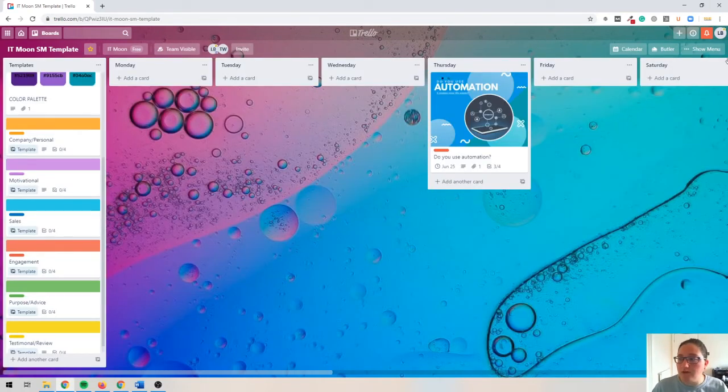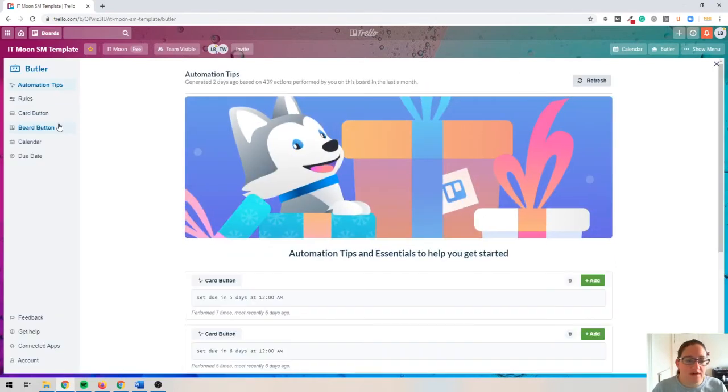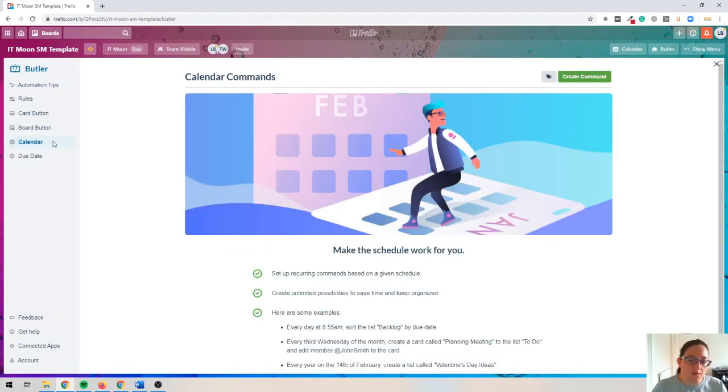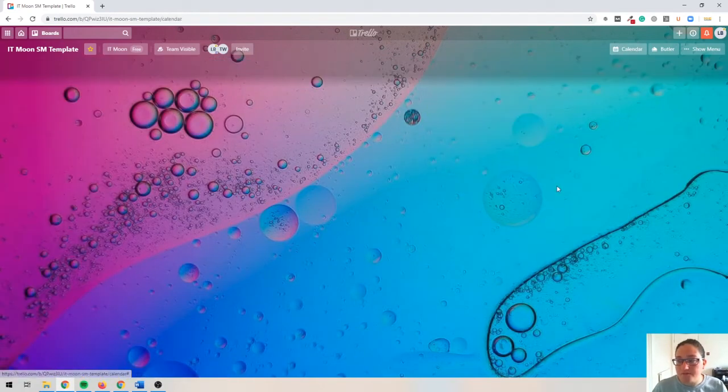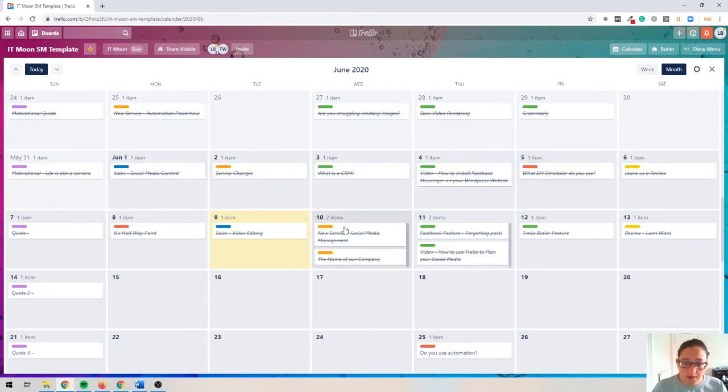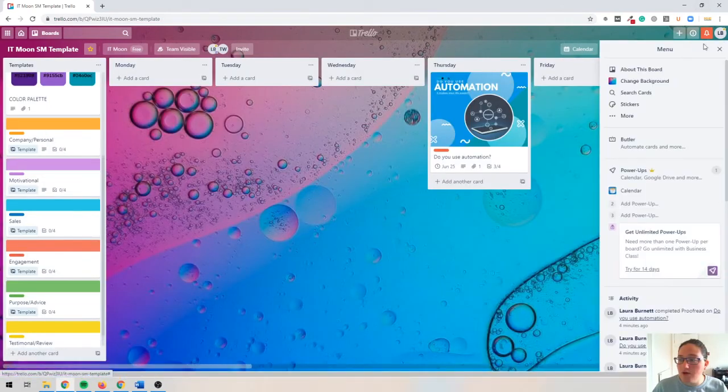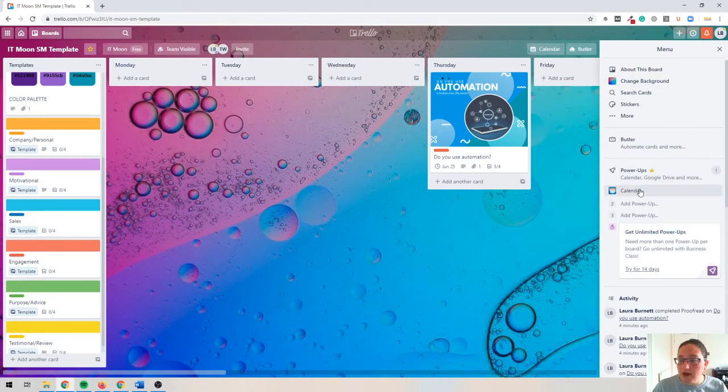You can play about with it as well, because there's loads and loads of different things in here. You've got the calendar, you can set up recurring commands on your calendar. I'd highly recommend setting the calendar up, because if you use that as a power up, it basically shows you what went out on each day. And if you ever want to do that, all you do is click show menu on the right, and on here you click add power up. I think the free version allows you to have one power up on a board, so you should be able to click calendar. Don't count me on that one, I'm not 100% sure.